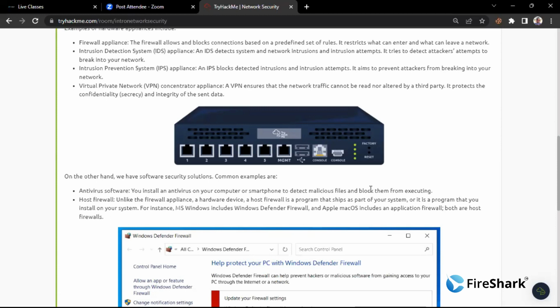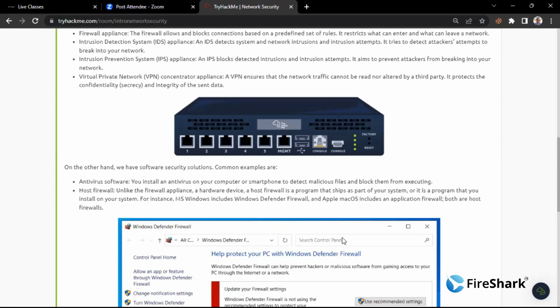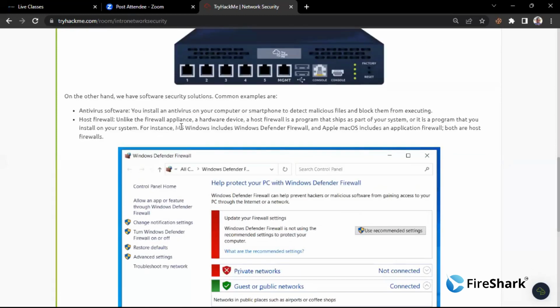So, like it is written, unlike a firewall appliance, which is a hardware device, a host firewall is a program that ships as a part of your system, or a program that you install on your system. Like we have Windows Defender Firewall in our Windows, right? So this is part of the host firewall.